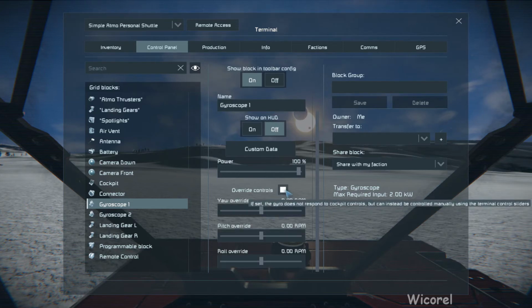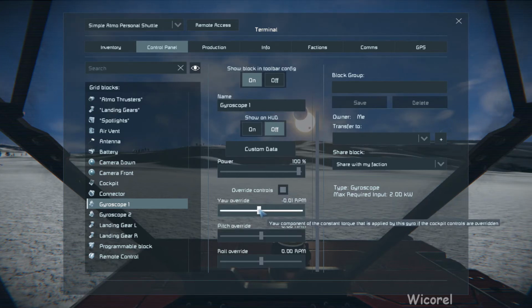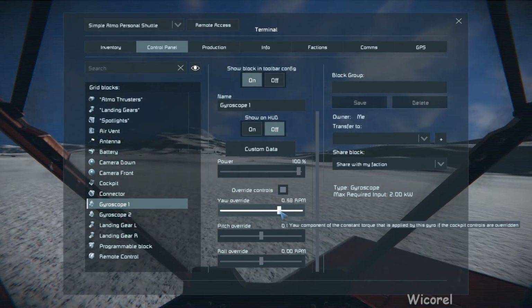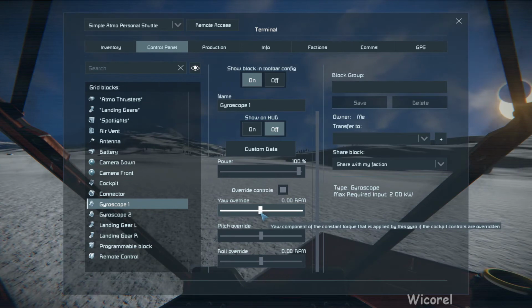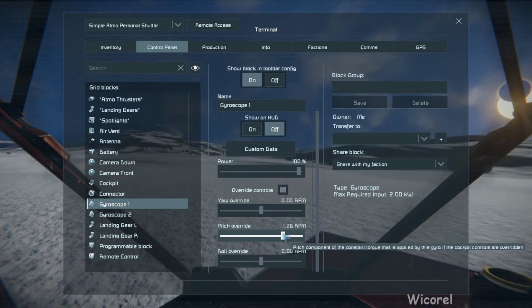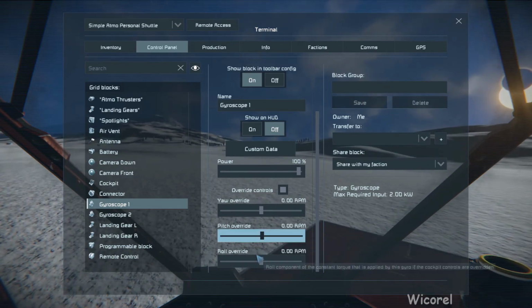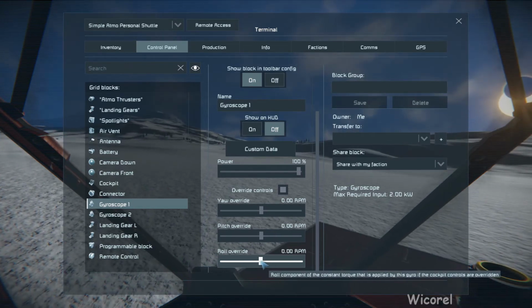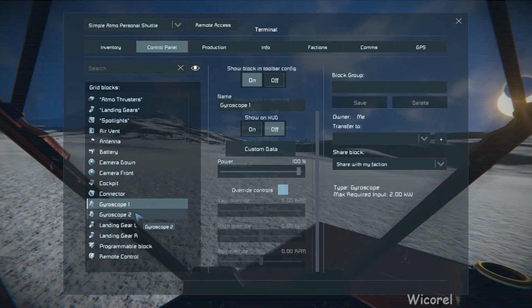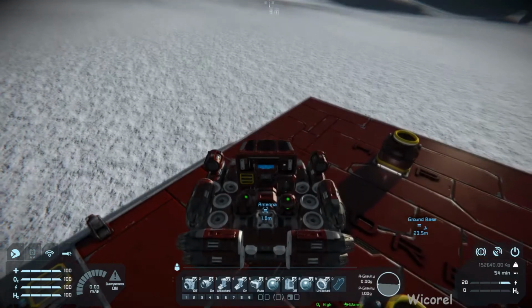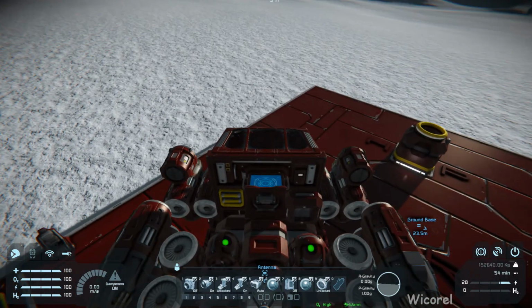So if I change the override, I can yaw, and it will move the ship yaw-wise. If I change the pitch, it goes up and down. And that's this particular gyroscope. And roll rolls the ship. Now the other gyroscope, though, and I purposefully, if you look on the back, put these in different orientation. They're not aimed the same way.